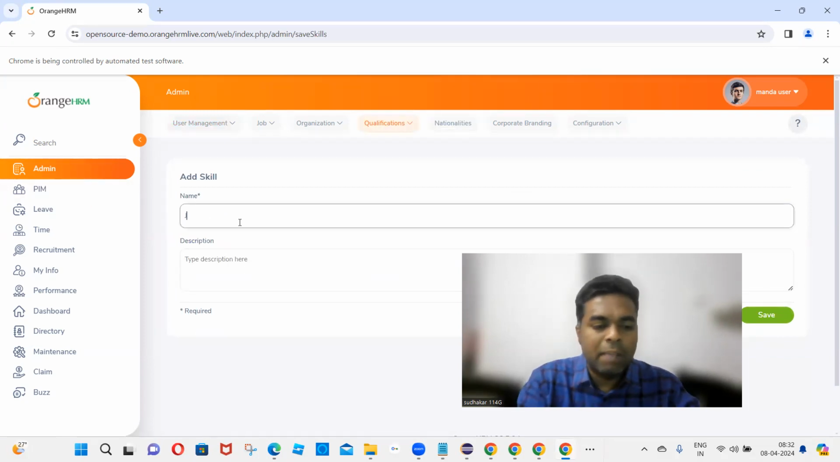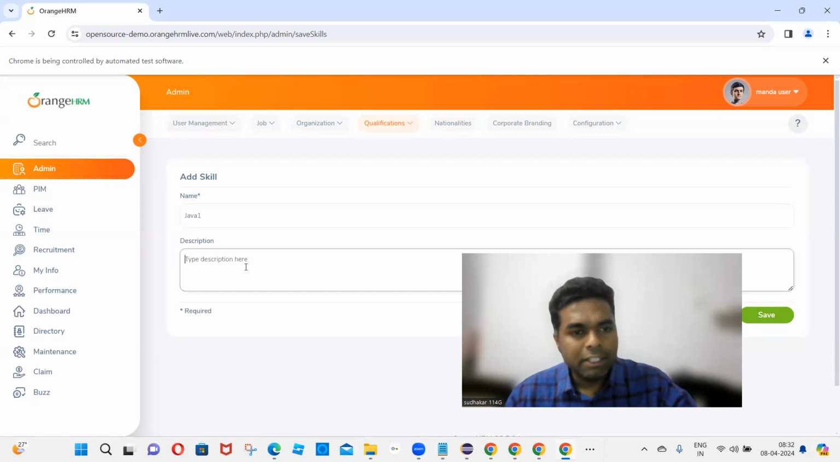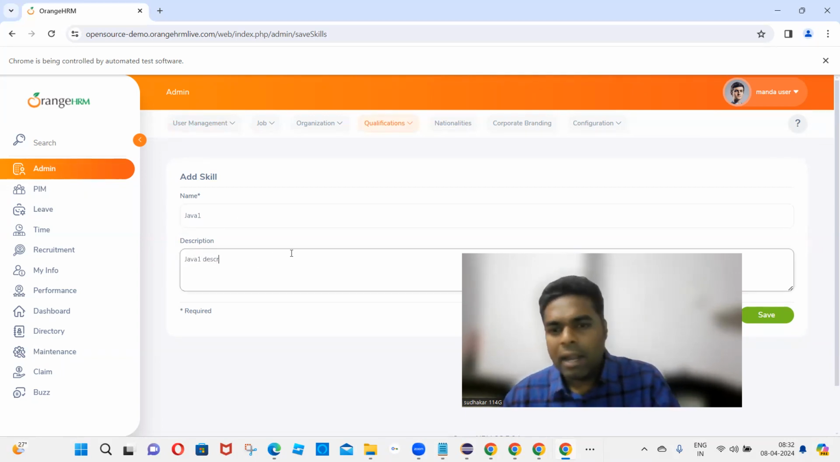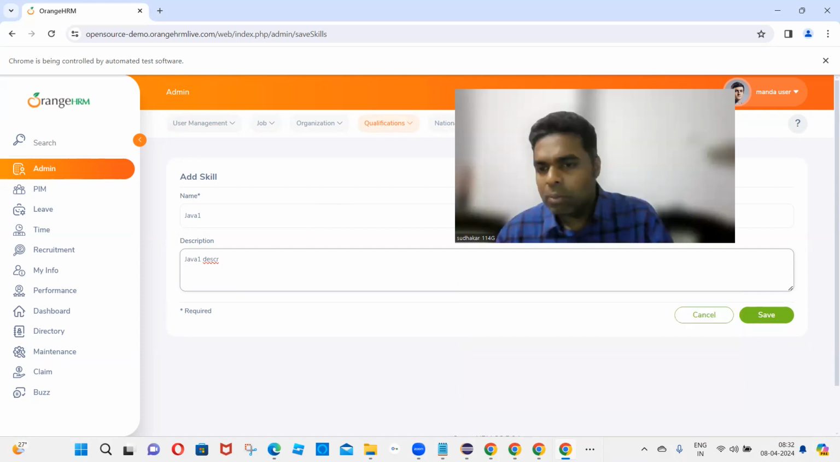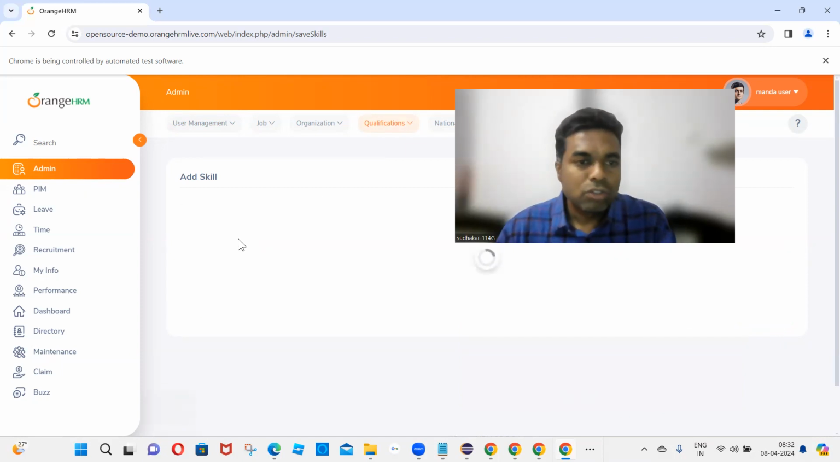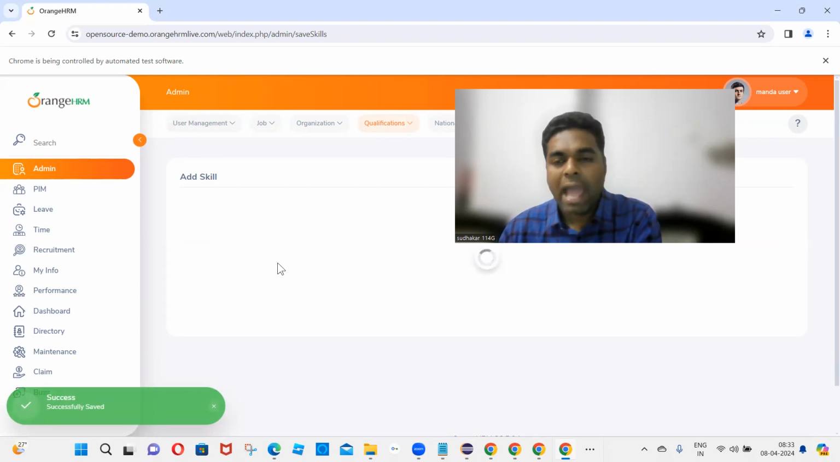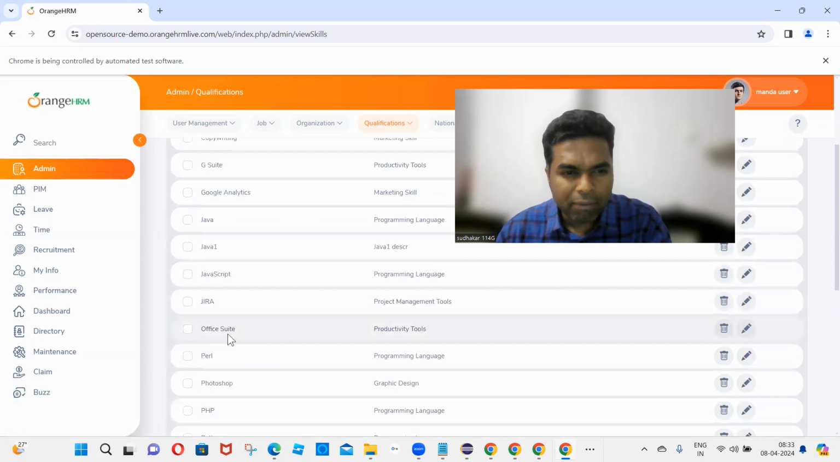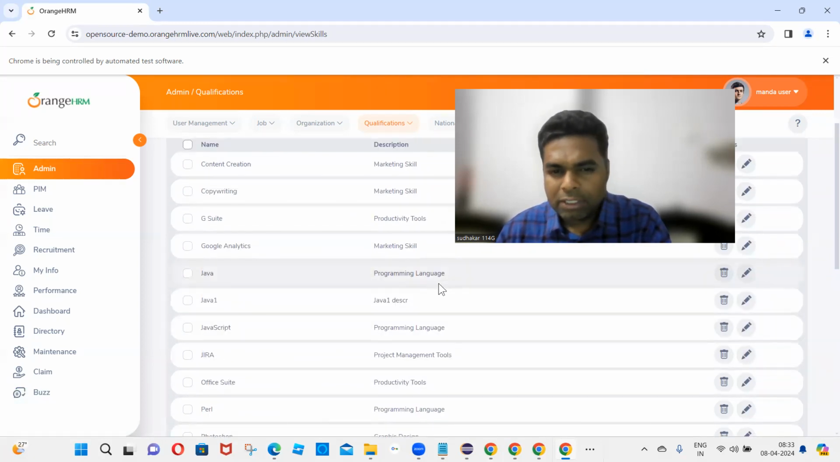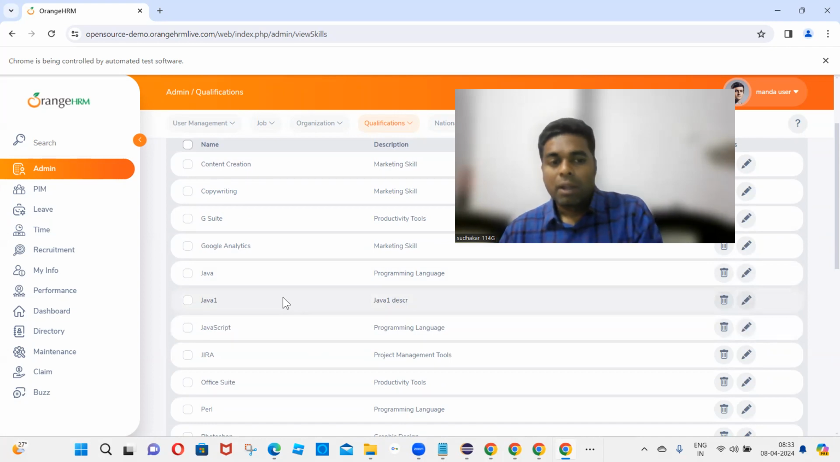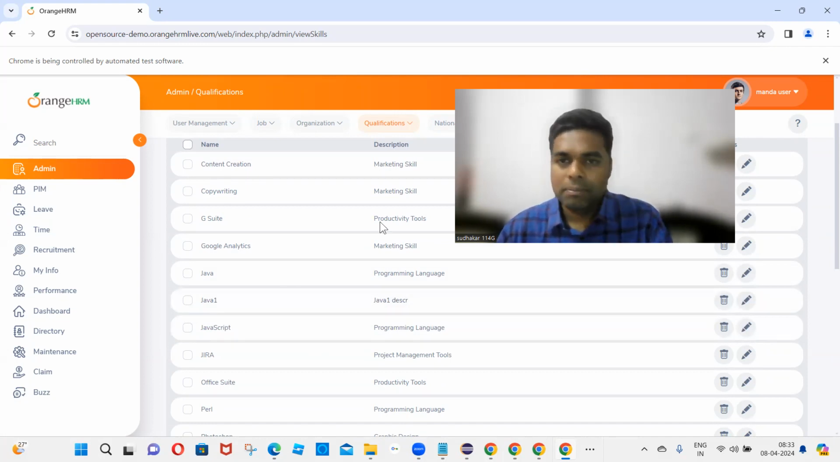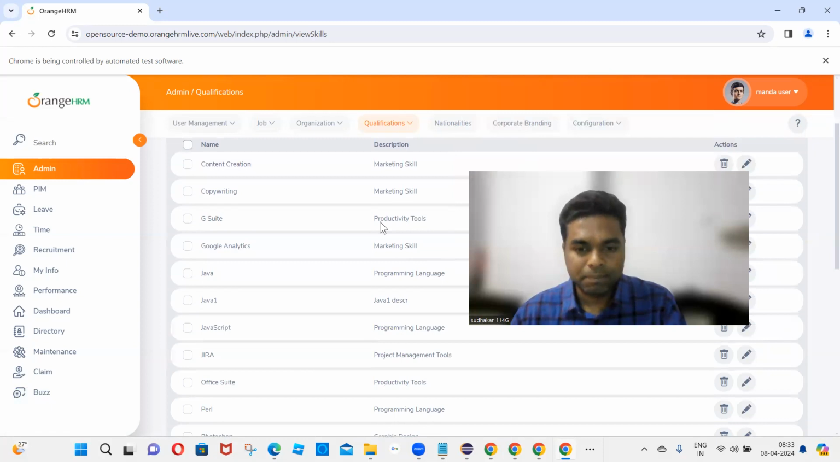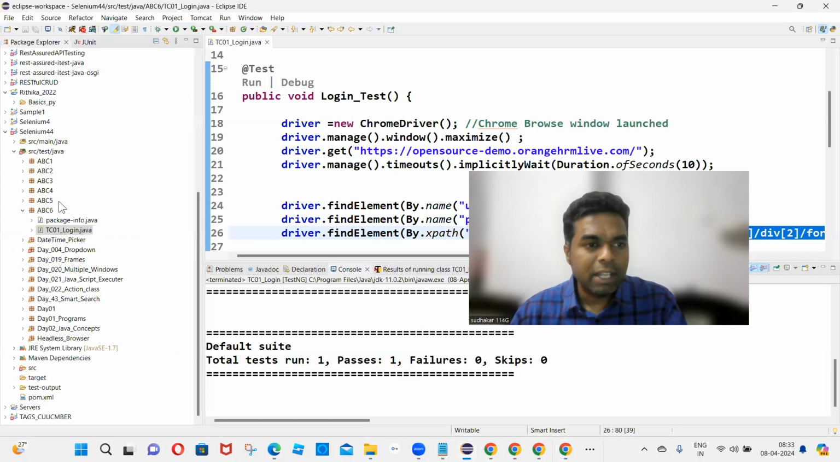Let me enter skill name as Java 1 and description as Java 1 description. And I want to click on save button. So Java 1 and Java 1 description record has to create in the system. Okay, let's check. See, the Java 1 and Java 1 description, this record details had been created manually. Now I want to write a program to automate this functionality. Okay, so let me write a new test case.